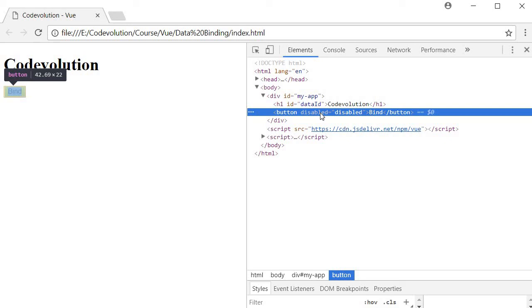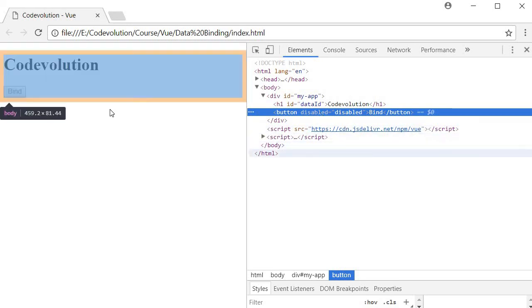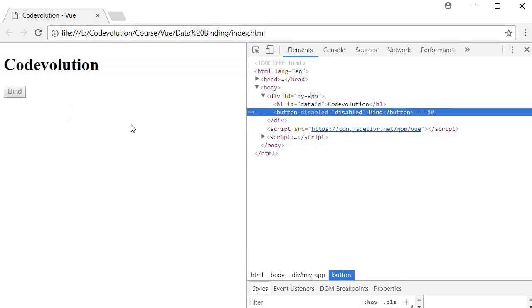So that is the basic gist of the v-bind directive. It can be used to bind to HTML attributes. Now, most of the time in your application, you are more likely to bind to the class or style attributes. So let's take a detailed look at binding to classes and styles in the next few videos.